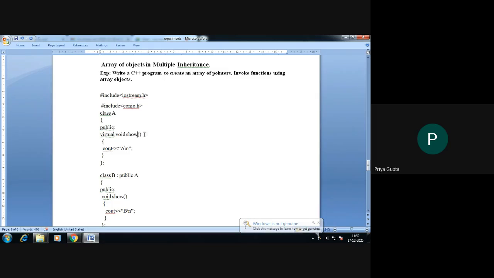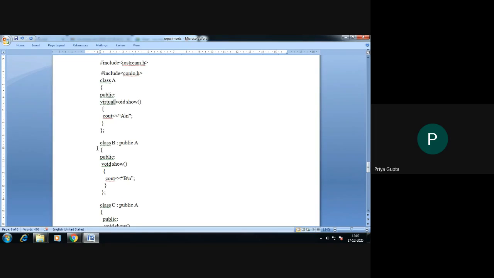Again, I have made one show function. This show function will display the output on the screen. Because this function is inherited in different classes again and again, I have made this function virtual. So now class A is defined. This class A is my base class.